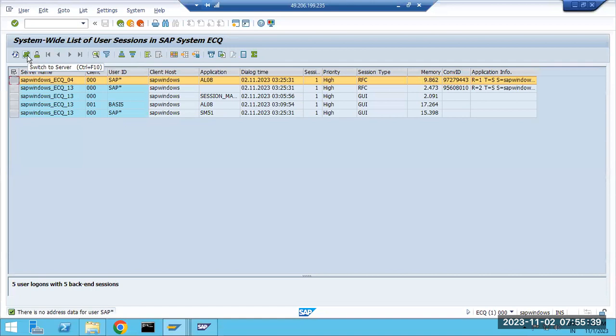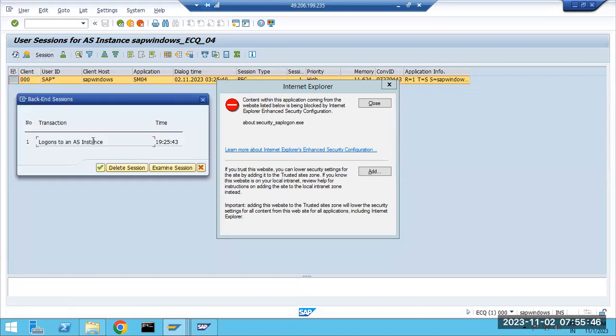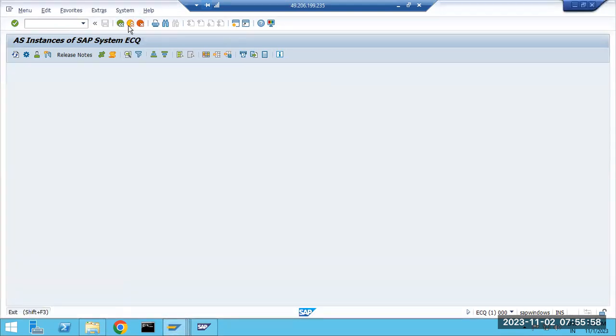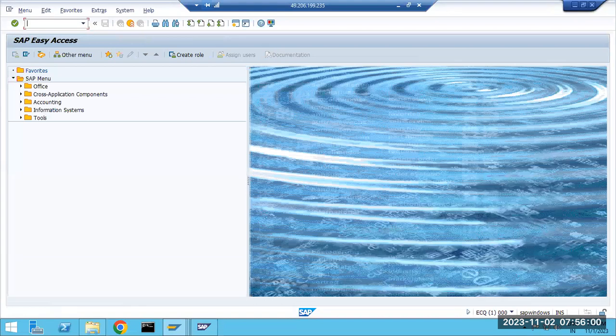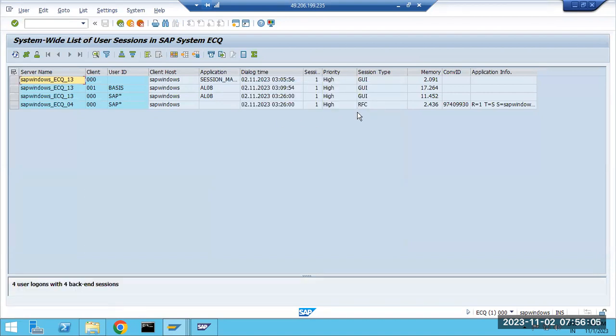Currently there is no user. We can switch to that application server, then select the user and select the session. If you want to log off this user, then delete the session, and your user session will be logged out from the system. This way we can also find out how many users are logged into the system, what the memory usage of each and every user is, and what exactly they are doing. All the information you can see.